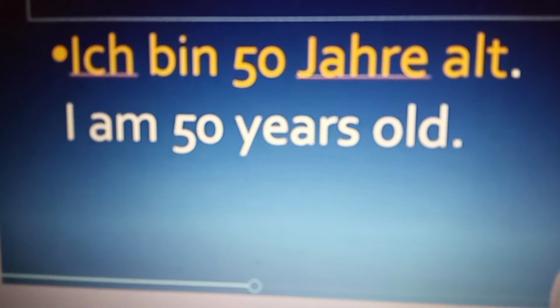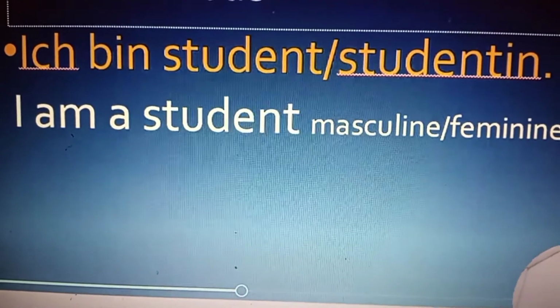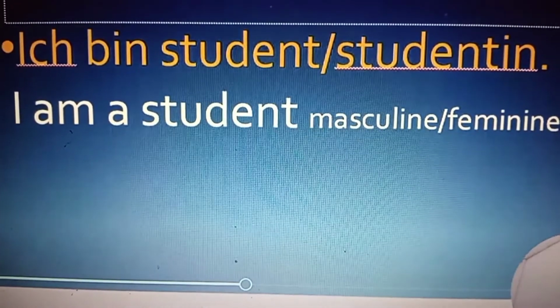You will note that the J has got a Y sound, and so you can learn how to say your age in the German language.